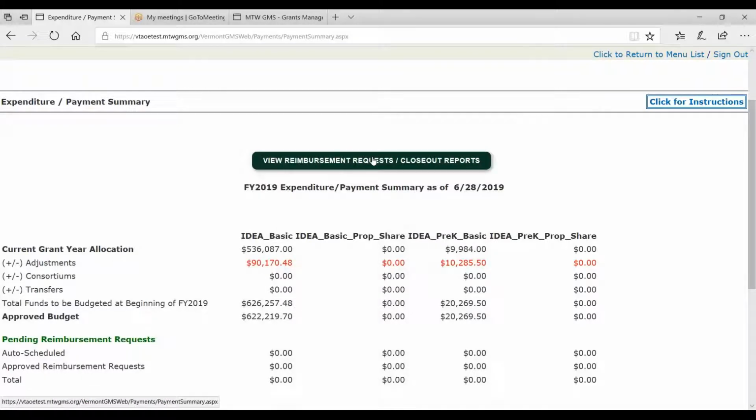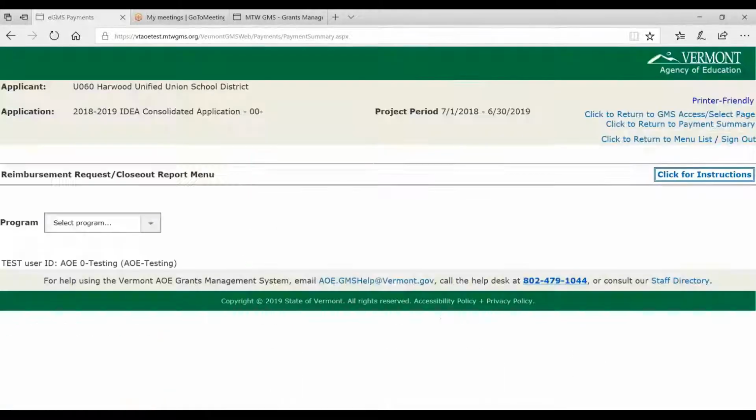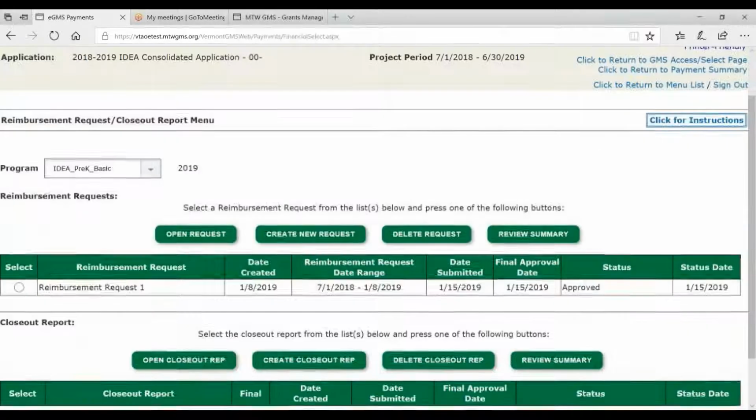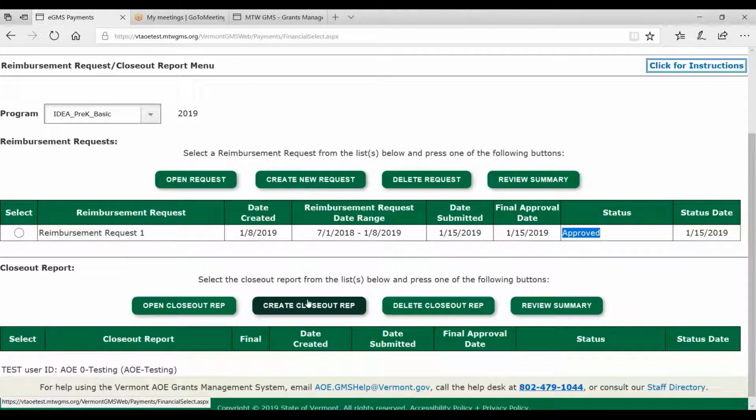Just like when creating a reimbursement request, I click on the View Reimbursement Request button, and I select the Pre-K Basic program here, and it shows one reimbursement request that's already been processed, approved, and paid. We wouldn't want to be completing a closeout process at this point if any more claims were going to be coming through. In the bottom section, there is this Closeout Report section, which will become available in July for programs within FY19. We'll click on this Create Closeout Report button.